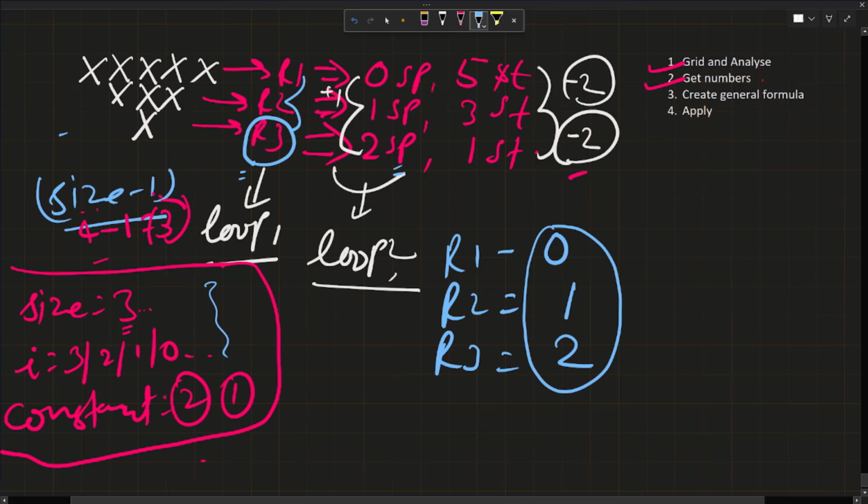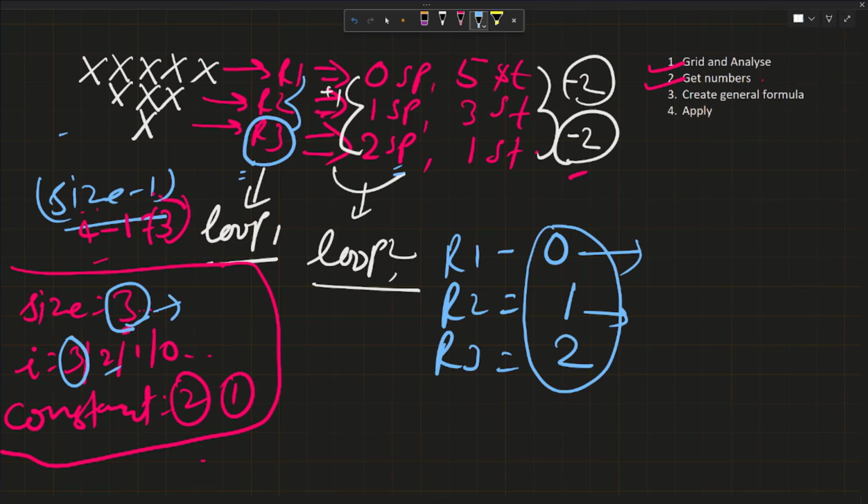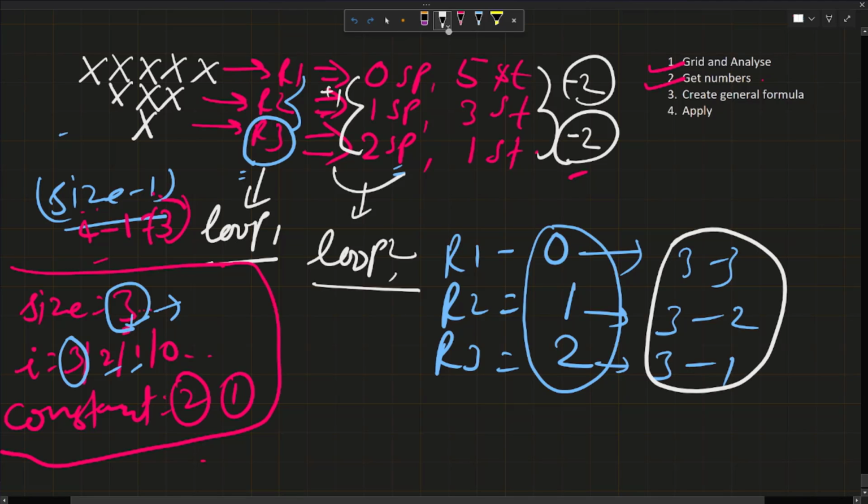So we can get this number by subtracting, size minus I in each iteration. If I subtract 3 minus 3 in the first iteration, we will get 0. In the second iteration, 3 minus 2, that is 1. In the third iteration, 3 minus 1, that is 2, and so on. This is our required output, right? Let me generalize it.